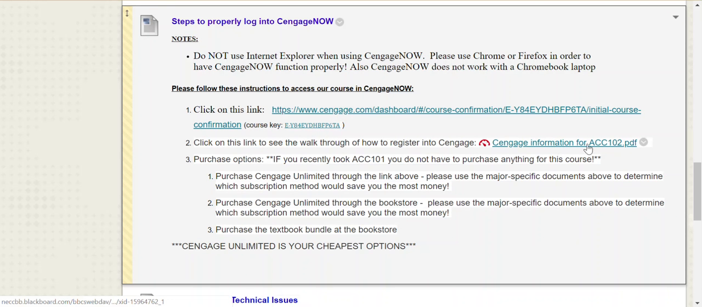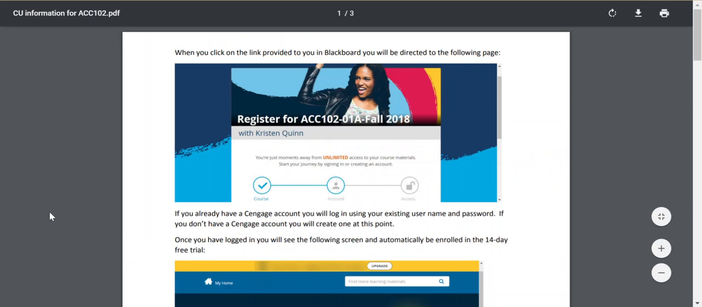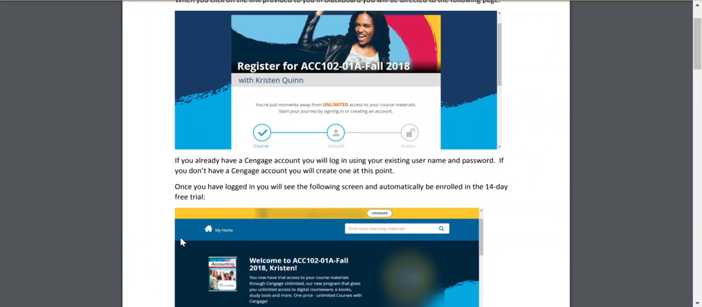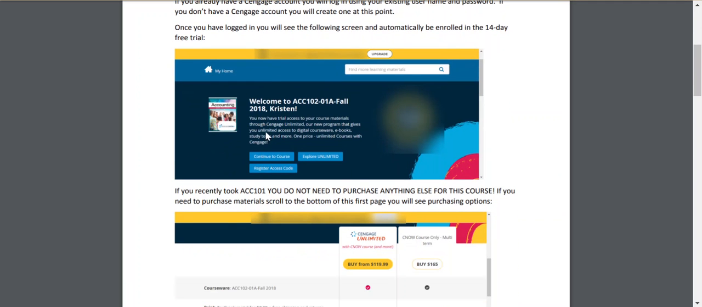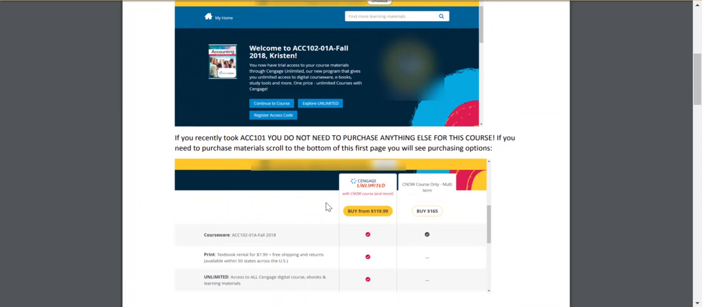So I've provided a step-by-step document for you. So when you click on that link, when you click on this PDF, it will show you kind of a step-by-step walkthrough. Again, you can log into your existing Cengage account or create one. It will give you this dashboard, and if you do need to buy anything, you have your options that are laid out for you here, including Cengage Unlimited.